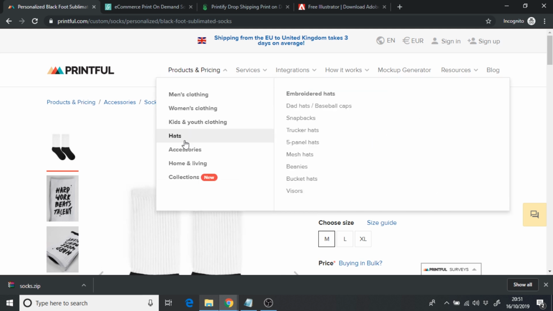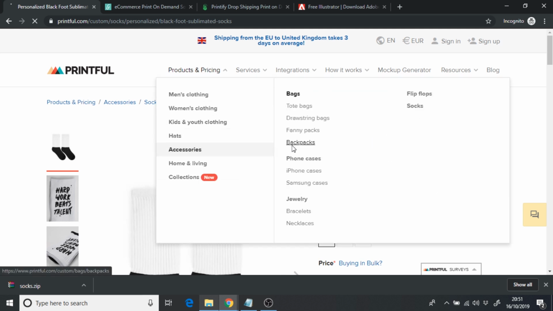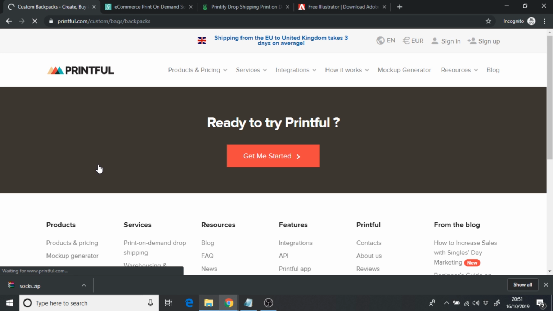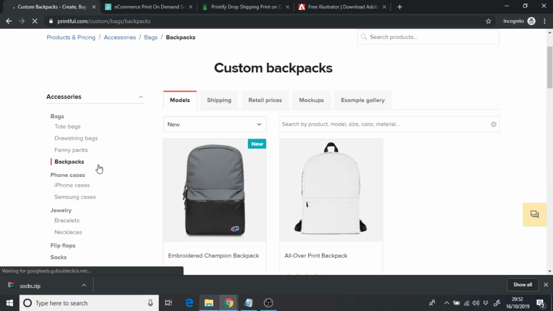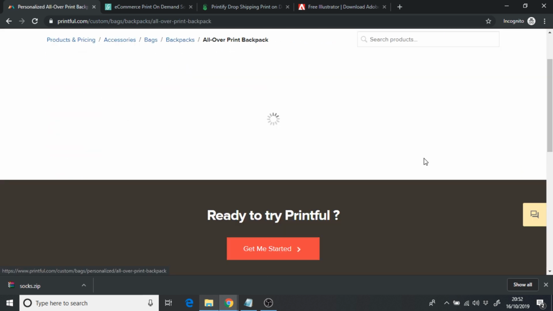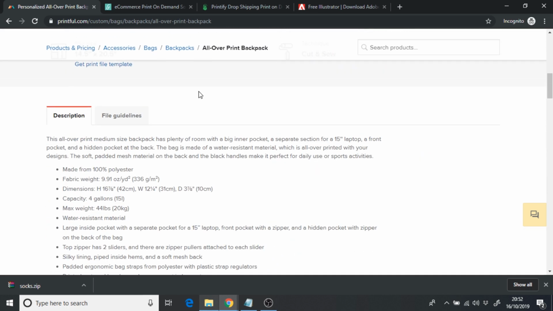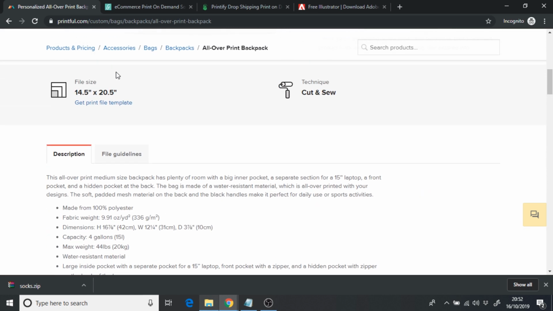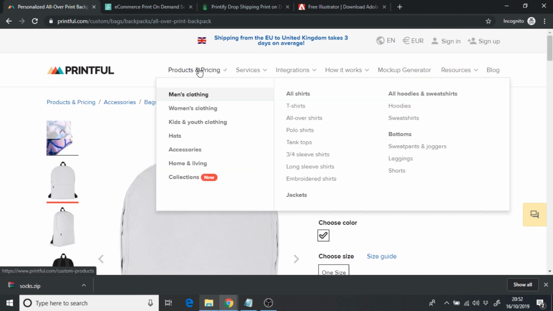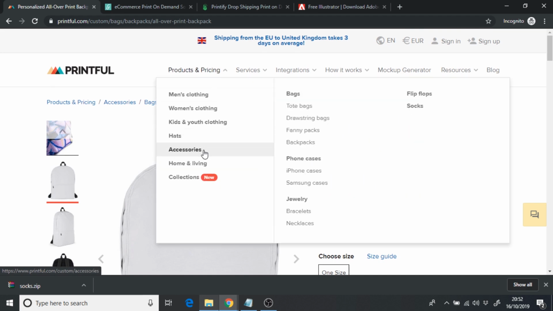So let's just say you were going to go for backpacks. You can click on backpacks over here. Then you can choose the backpack you want. So let's just say we want to choose this one over here. And then if we scroll down once again, we will see get print file template. Now I'm just going to go back to socks quickly, and then I will show you how we can start designing on that template.